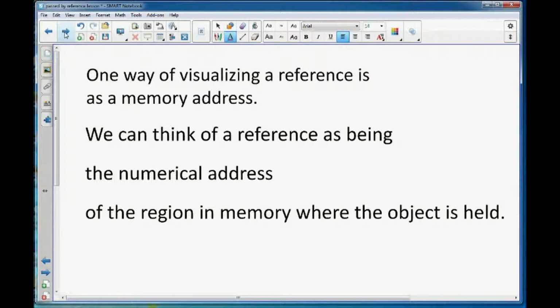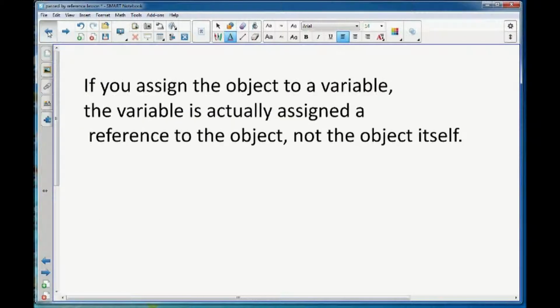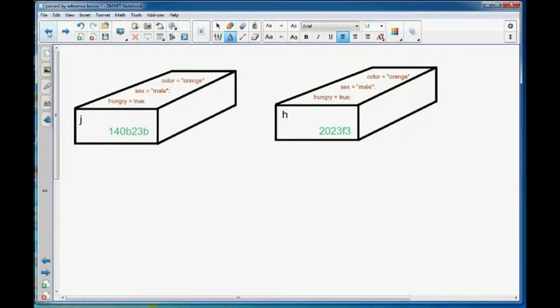You can think of a reference as being the numerical address of the region in memory where the object is held. So in other words, these two boxes, and I draw these very often to keep objects straight, are two memory locations. These are the addresses of the two memory locations. These are the two object reference variables, J and H. Now they're very, very similar, identical in fact. We'll get back to that too. But this is how I'd like you to think of object references.